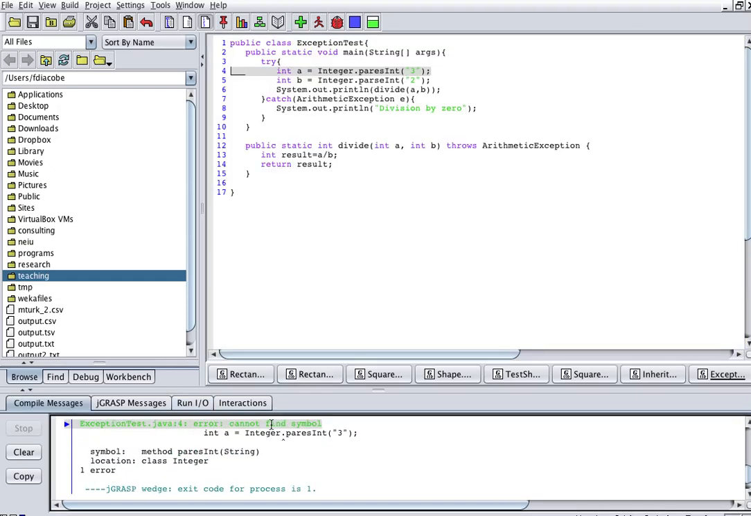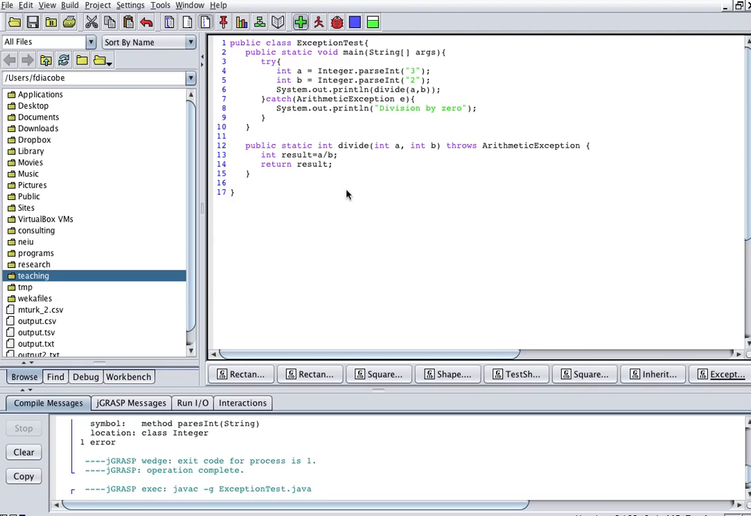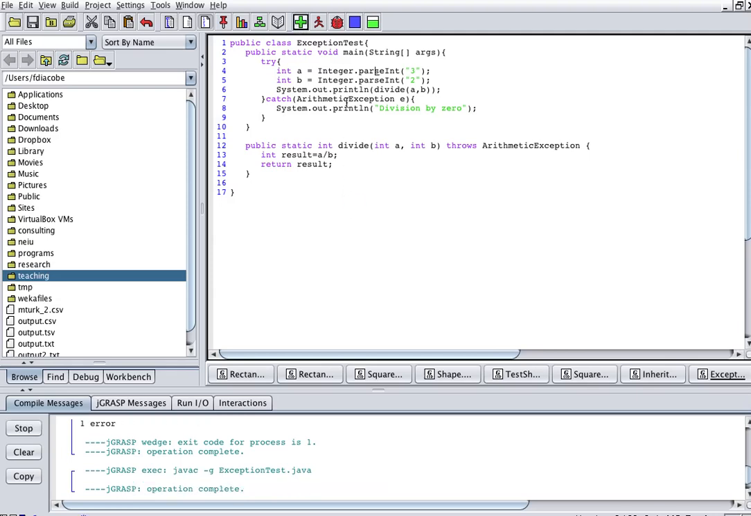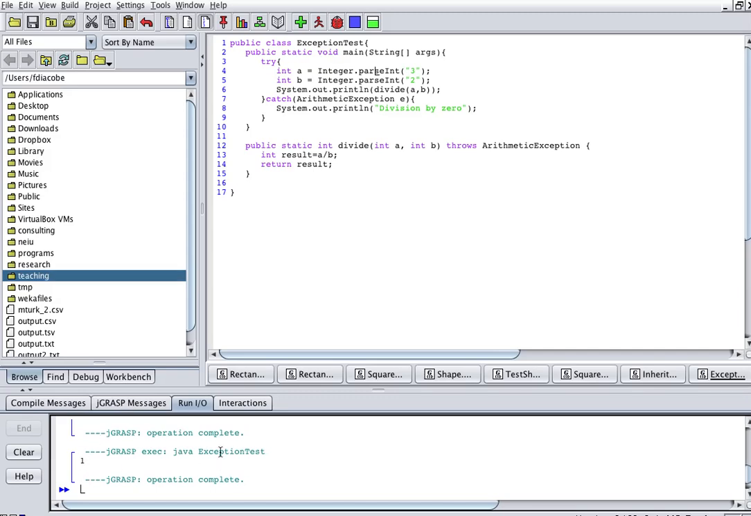Oops, cannot find symbol. Oh, parse. I have a little spelling error. Parse it. Okay, compile. Let's compile, and it'll run. It'll be 3 divided by 2, which the result is as expected 1.